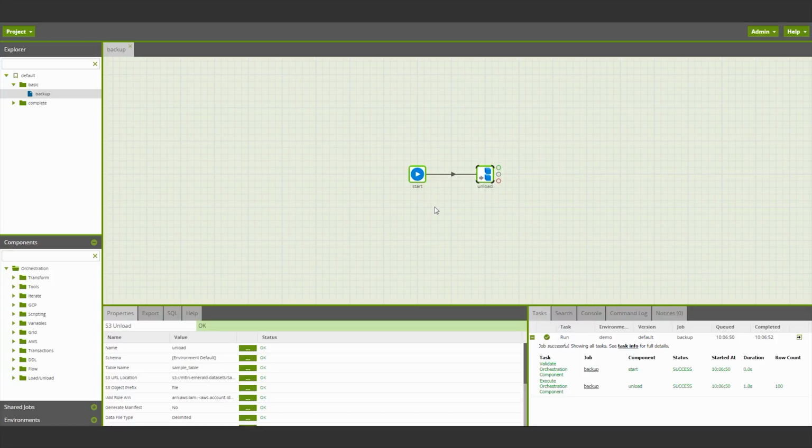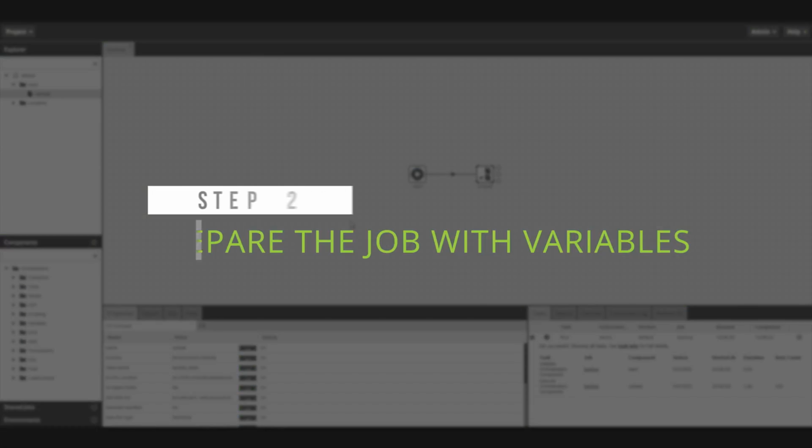Now, what shared jobs will provide us with is the ability to actually do this, but from the nature of a single component. So what I'm going to do is prepare this job to be turned into a shared job. The first step is to parameterize the job, which means add variables for the relevant data that needs to be dynamic. I'm going to do this now.